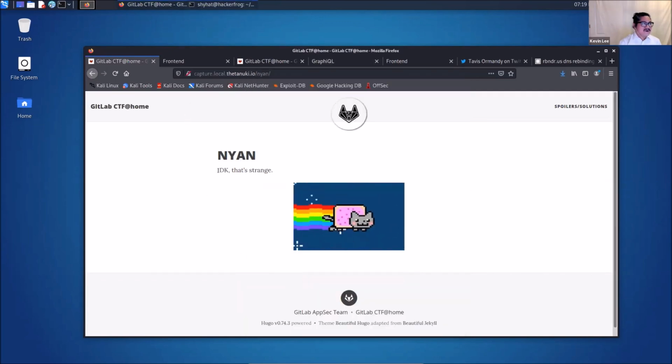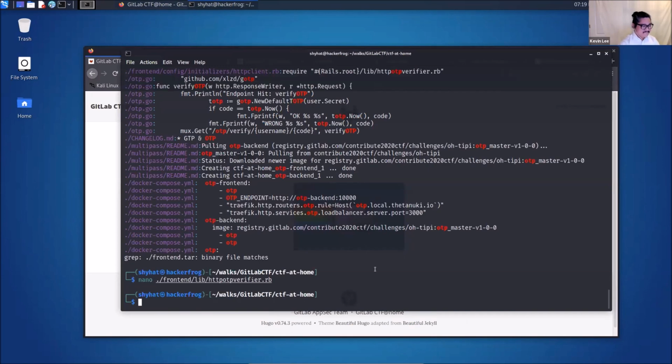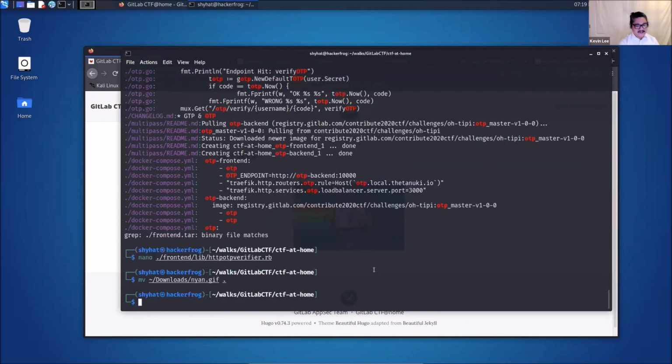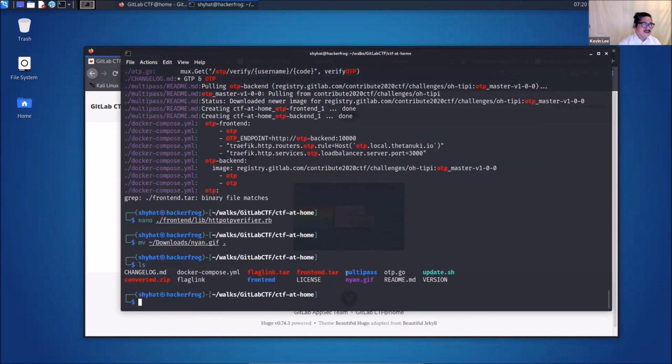And then we're going to go to our handy dandy console, and we're going to move nyan.gif from downloads into our current working directory. Error message is confusing. Yes, it was a bit confusing. So we see that we have that nyan.gif in here.